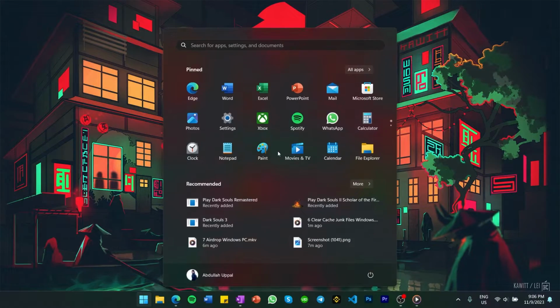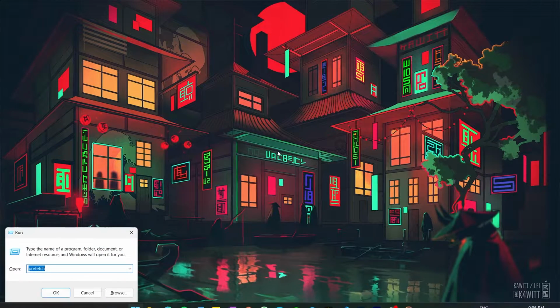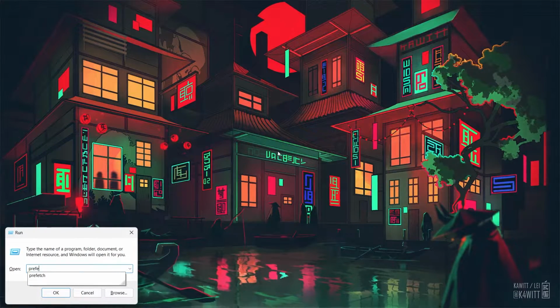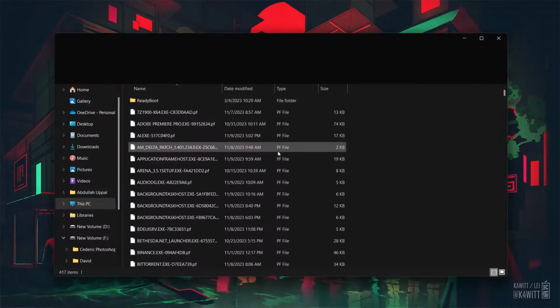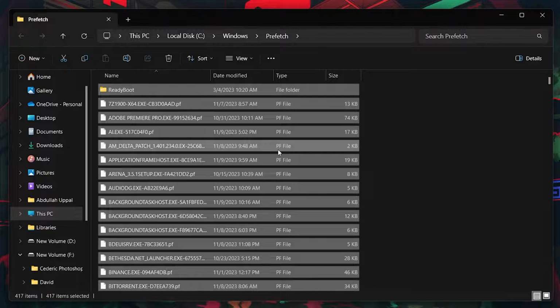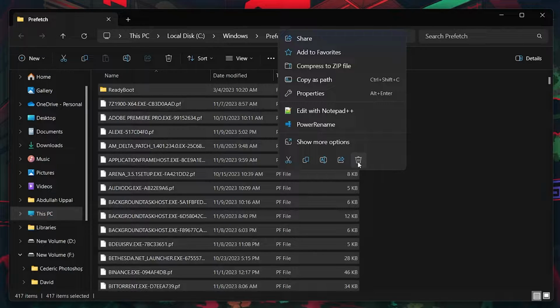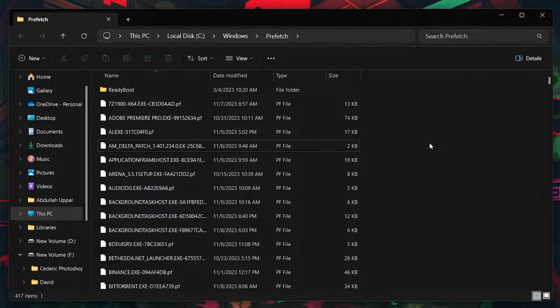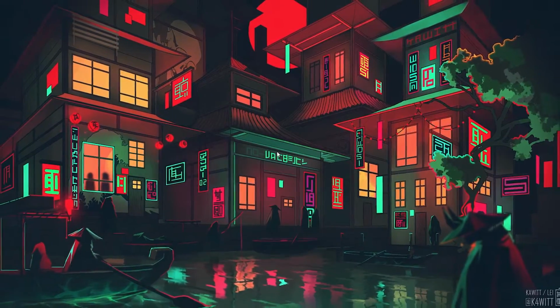In your Start menu, type Run and hit Enter. In the Run command window, type Prefetch and hit Enter. In the File Explorer window, proceed to select all the files and proceed to delete them. These files are used by Windows to store information in relation to software activity, including the number of times software has run and associated files used by the application.